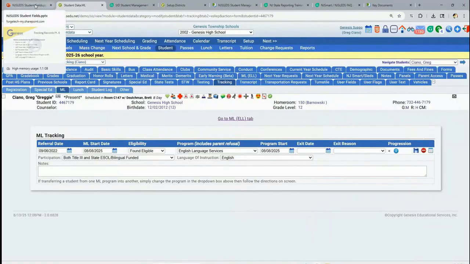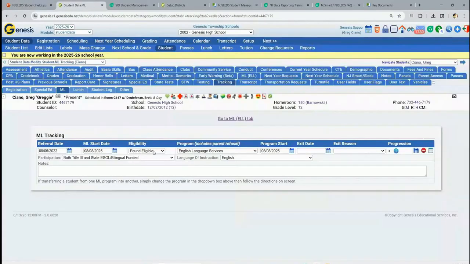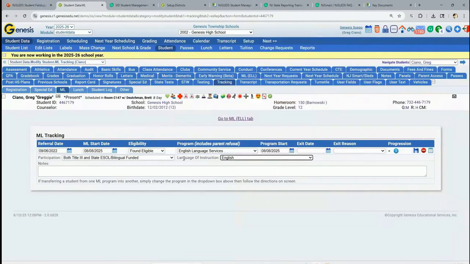Then we have the language of instruction field, LIEP language of instruction. This is simply asking the language of instruction they're enrolled in, so that you can indicate that right on their ML tracking record. And that will be the reported language of instruction.